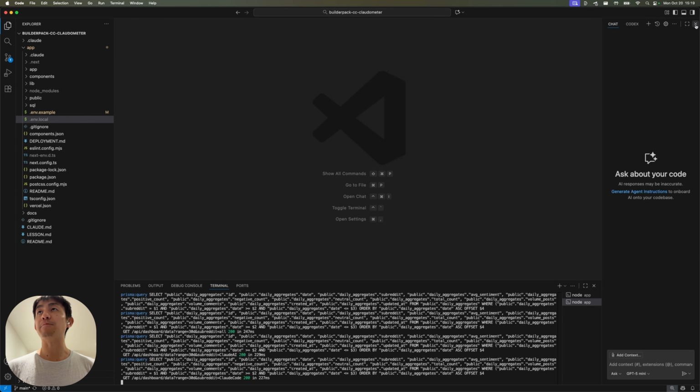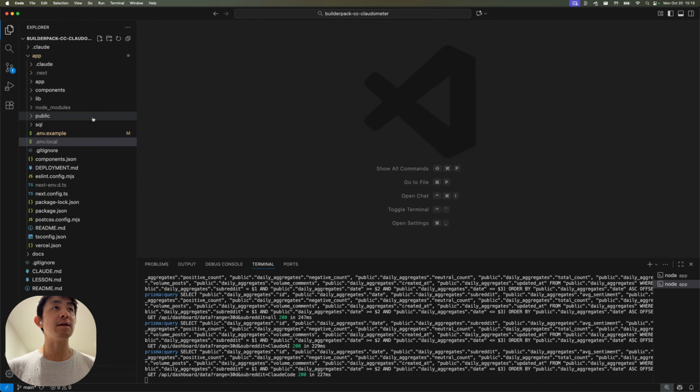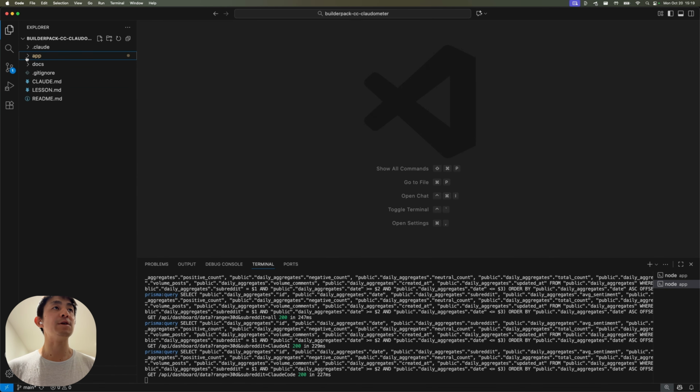So I'm just going to open up the project here within Visual Studio Code. You can see that there's an app over here. You can see that the folder is fairly simple. There's an app over here, and there's a couple of documentations, which is just the PRD.